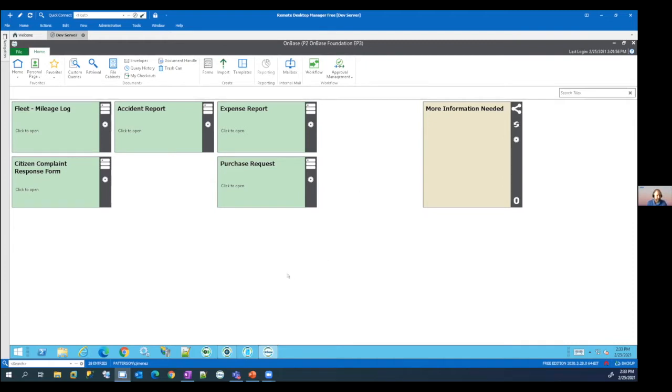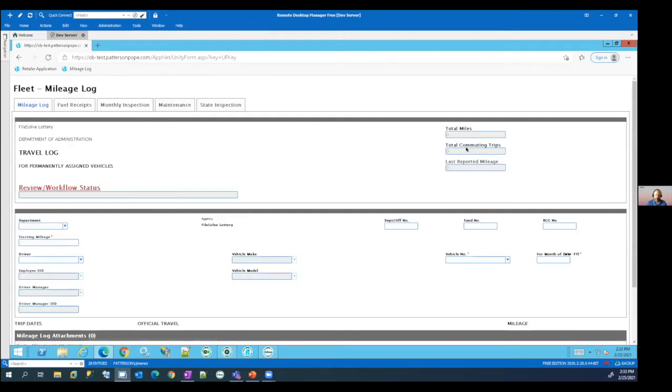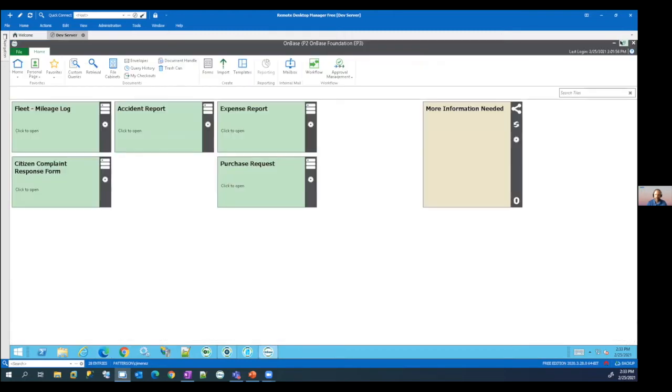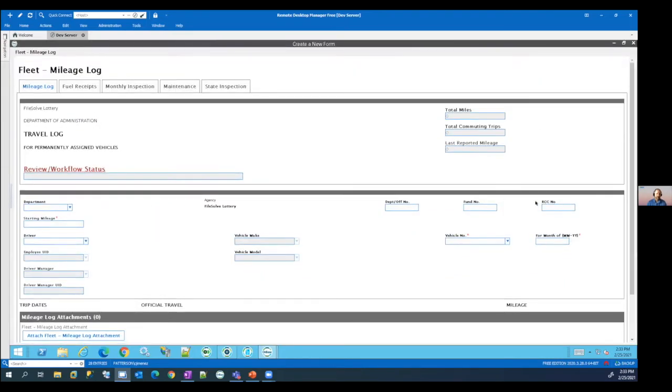So what I'm going to do, we looked previously at a form in the web browser, so I'll just click this form. Here's a mileage log form, but just to be a little different, I'll show you what the form looks like within the client here. So I'm going to open up our mileage log form, and you can see it pretty much looks the same. Because again, we want that consistent user experience. So no matter what type of device they're filling out a form on or working with the information, we want that to be a consistent, familiar experience to them.